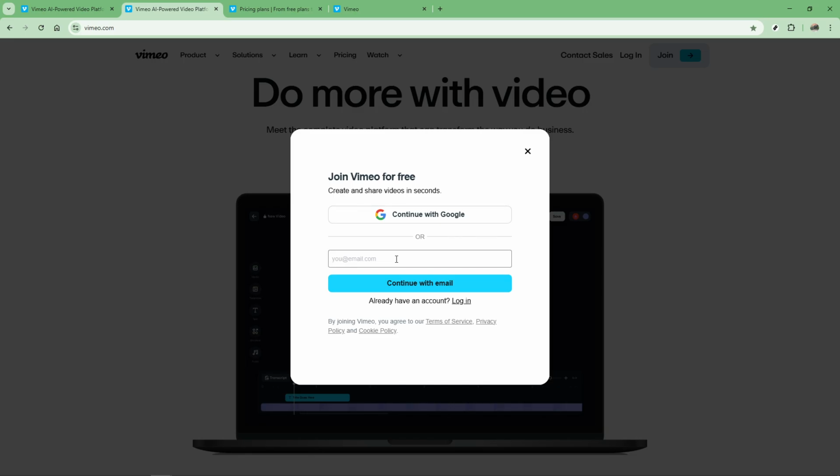Alternatively, for a quicker sign up, you can opt to use your Google account. This method streamlines the process by removing the need to remember another set of login credentials. Plus, with a Google account, you're only a couple of clicks away from having your account set up.